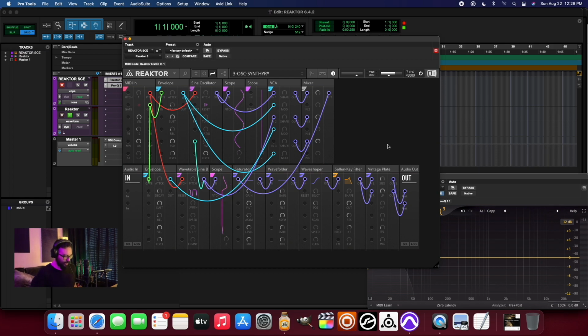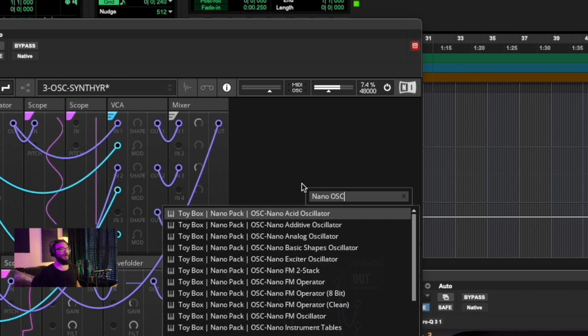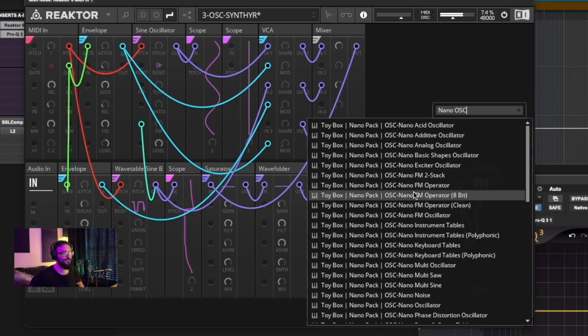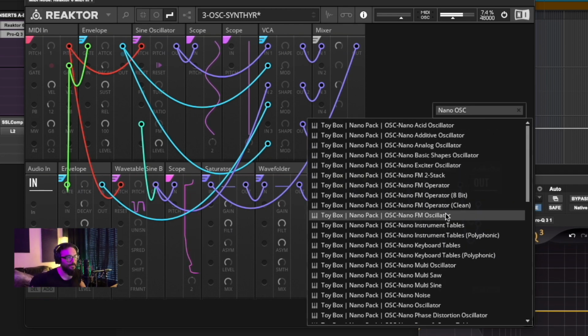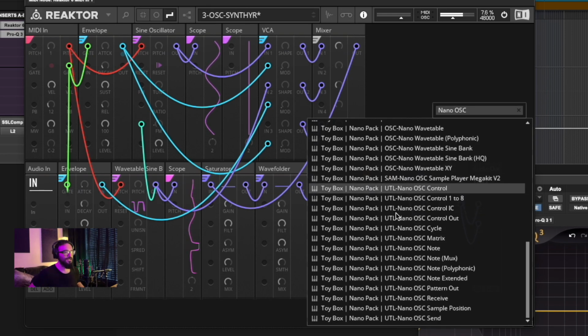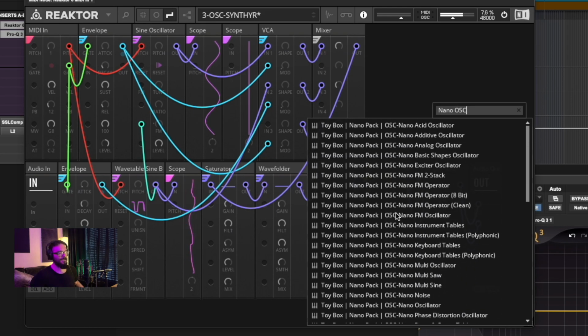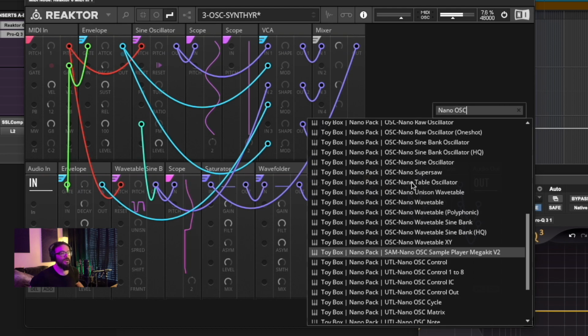We are going to go into Reaktor, just click inside of the interface. I'm going to hit my enter key, and I'm just going to search up Nano OSC. And it's important to search OSC and not spell out the entire word oscillator, because as you can see, that dramatically reduces the number of results that you're going to bump into. But if you search OSC, you'll see all of the actual oscillators, as well as a number of utilities that have OSC in the name.